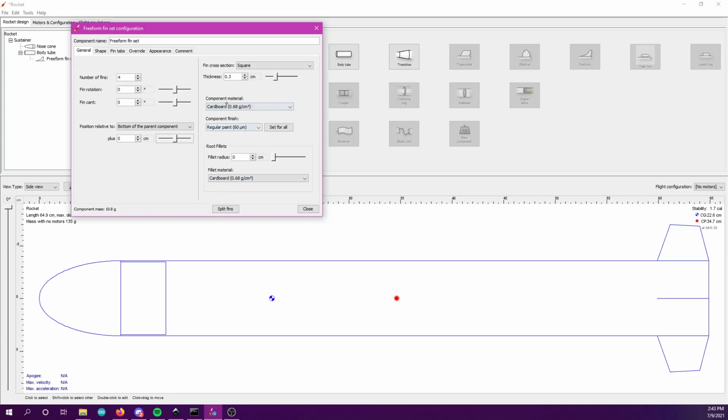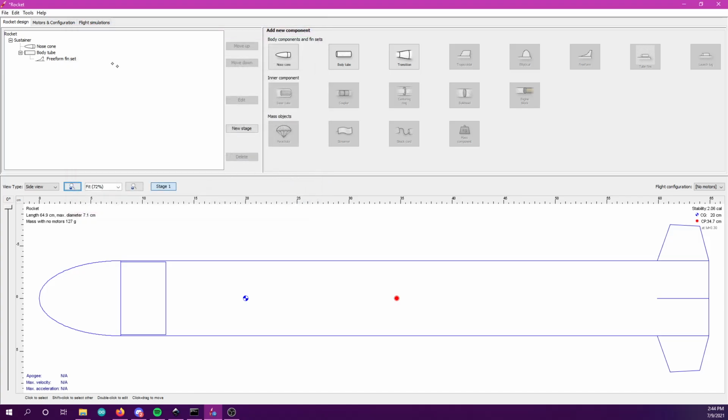We can also change the component material here. We use balsa. It should be right about the top. And that's pretty much it. We can also change the cross section, but we won't worry about that right now.